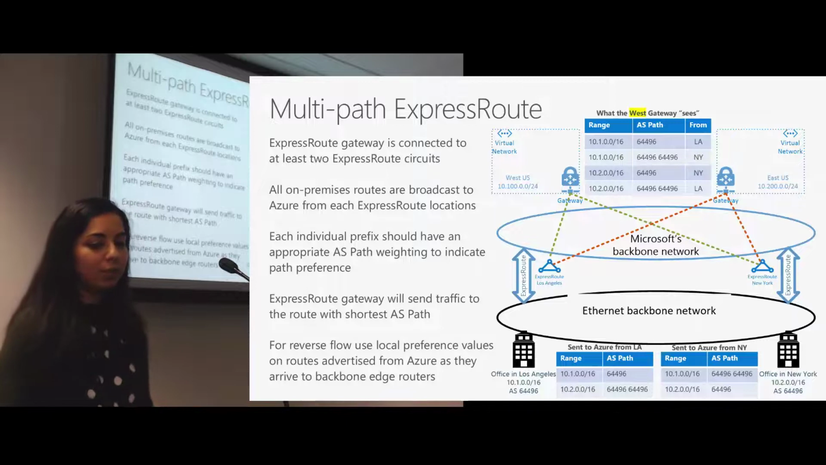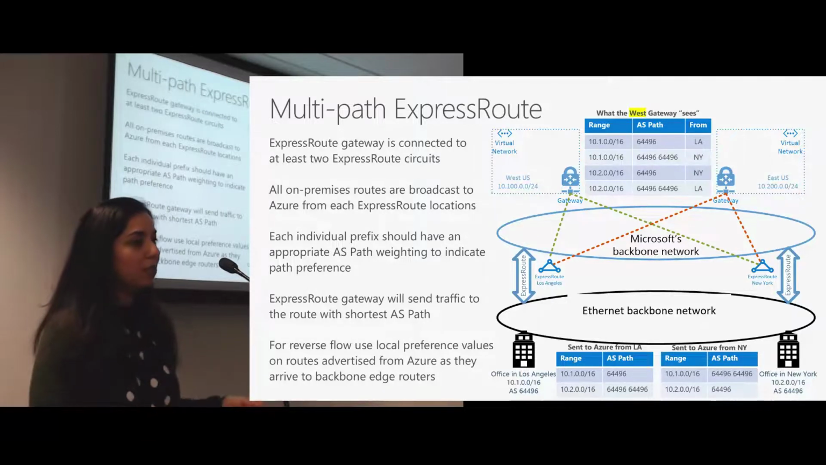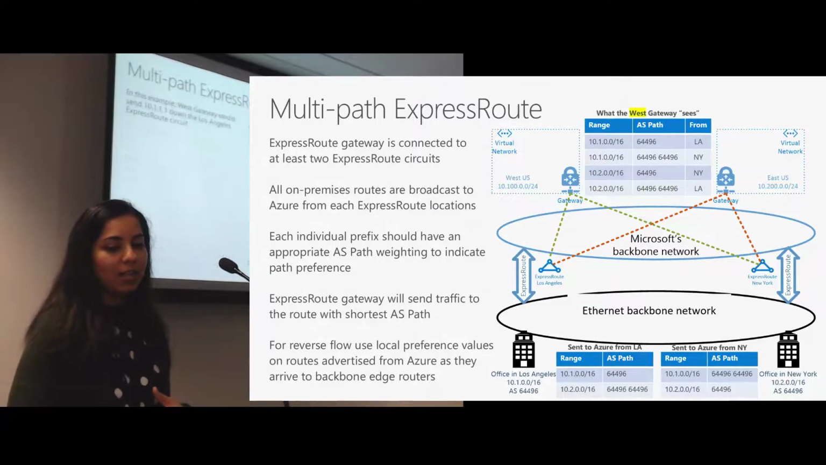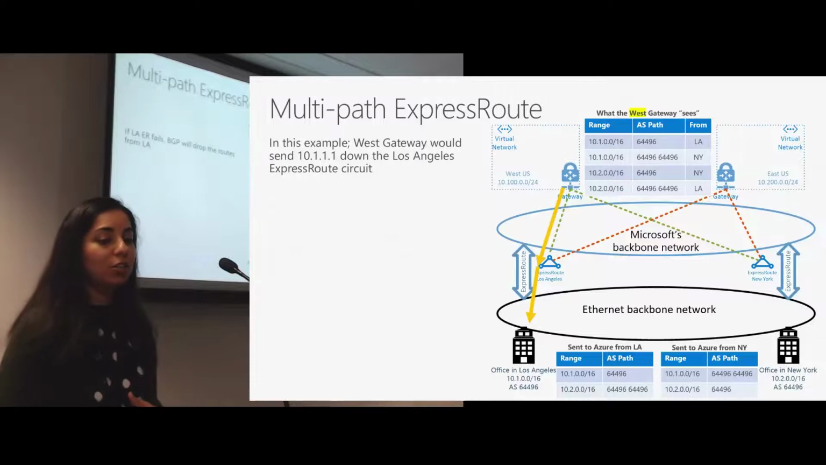What that means is that now we've got a backup path in case something happens to the primary. You could also use local preference, so you could prefer LA to send traffic out for the LA ranges locally with higher local preference, and the New York routes could have a lower preference. That actually prepares you in the event that there is an outage.